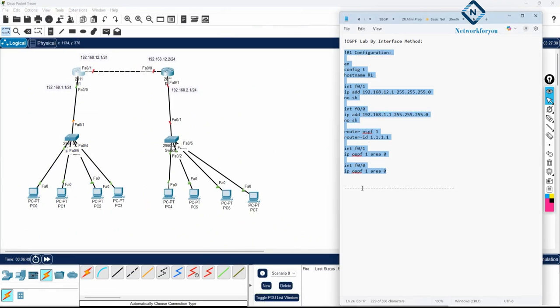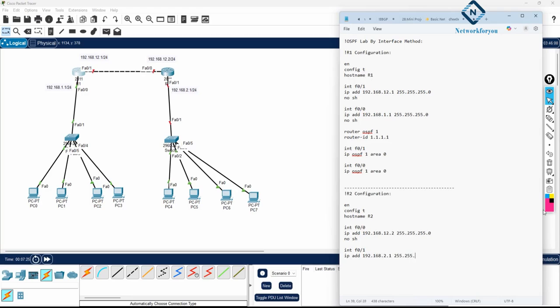Now let's do R2. I will go here and write the R2 configuration: enable, config t, hostname R2. So what is the interface? F0/0, ip address 192.168.12.2, give space, 255.255.255.0, then write no shut. Then you have interface F0/1, ip address 192.168.2.1, give space, 255.255.255.0, and we will write no shut.